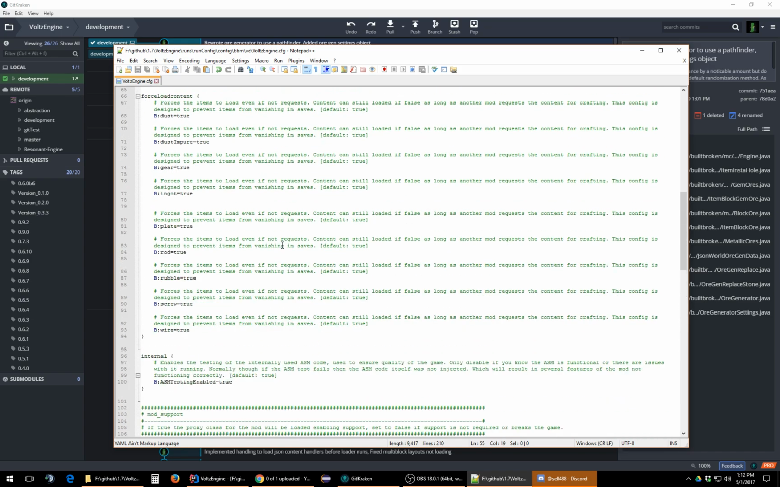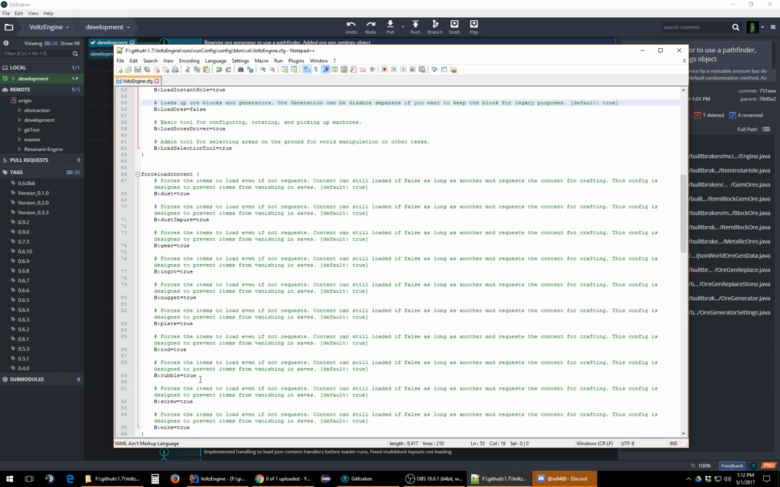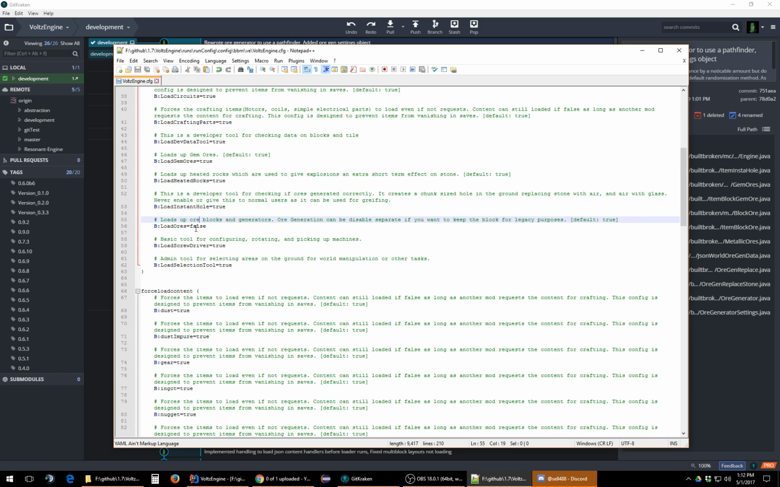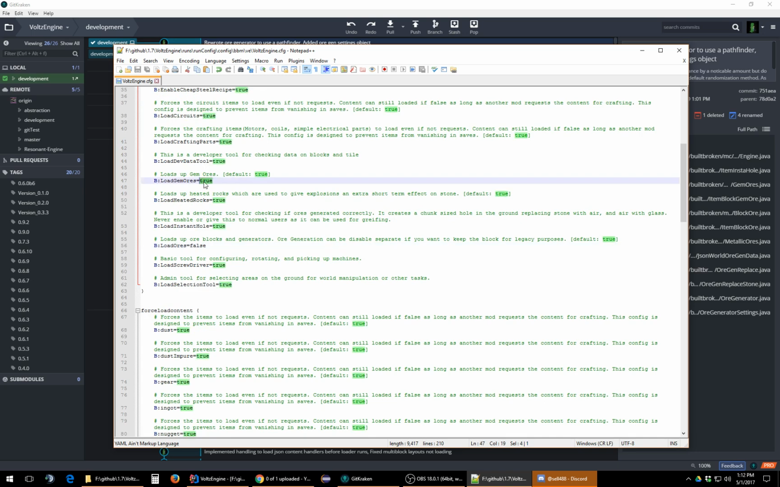Let's try to look around here. So force loaded content, yeah, there's a lot of force loaded content. We want to load ores to false, so yeah, we already got that. Load in gym ores, we're going to turn that to false too and see if they both crash. Actually, you know what, we'll test one at a time. Because we need to test heated rocks too, because somebody mentioned that doesn't work.